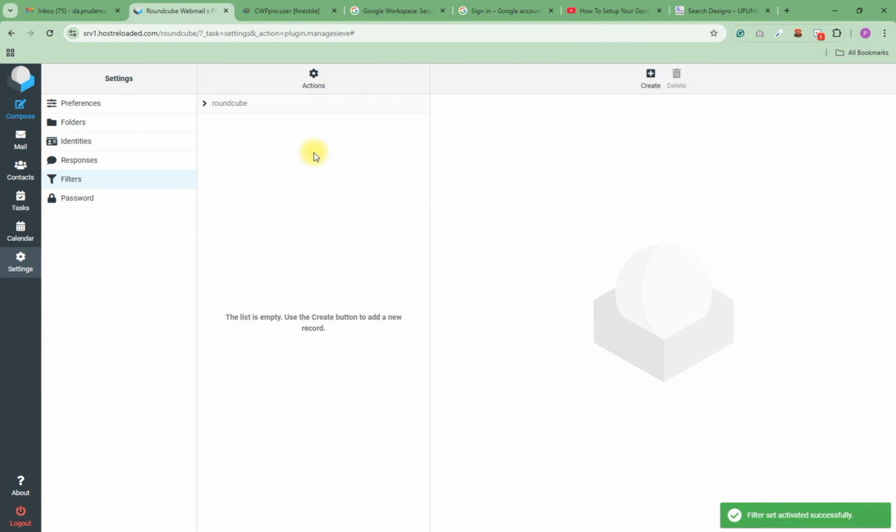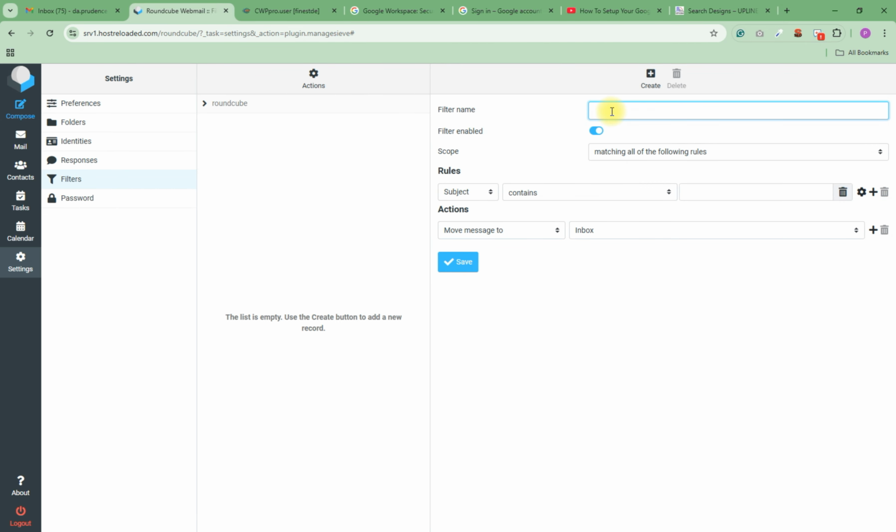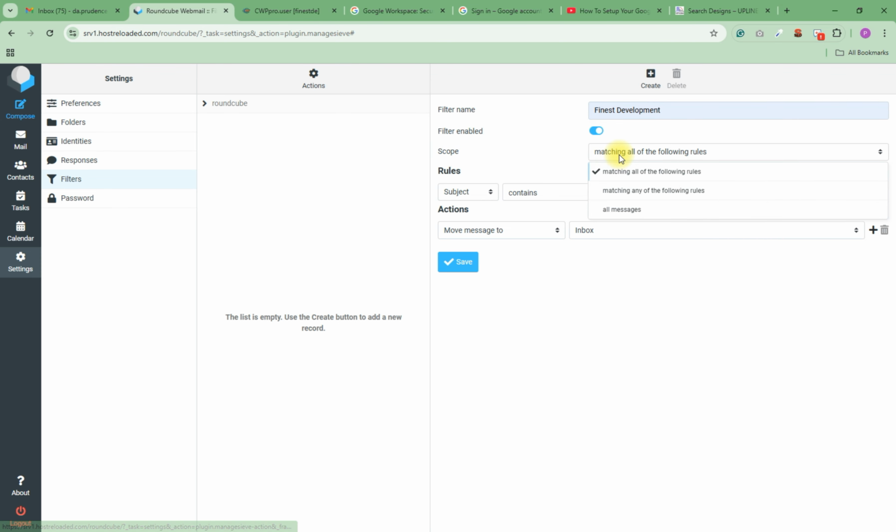So it has been activated successfully. So I'll click on create. Then here I'll enter my filter's name. Since it's a business account, I want to use my business name. So that will be my filter name, which is financedevelopment.com. Then scope. If you want it matching all the following rules, you can use rules, but I want it applied to all messages that will be coming in. So I'll select all messages.